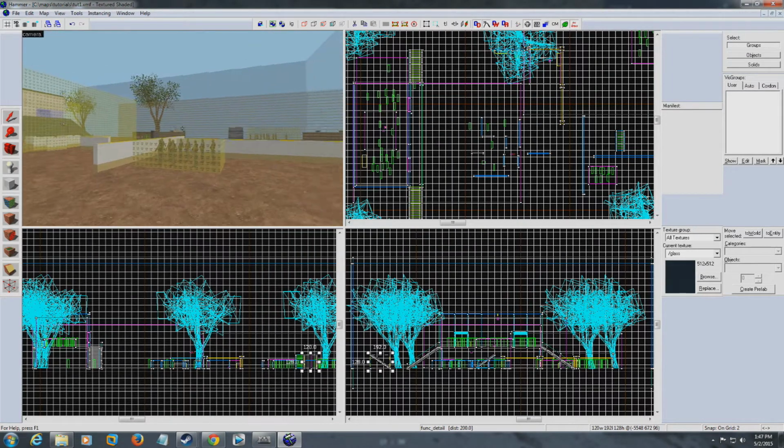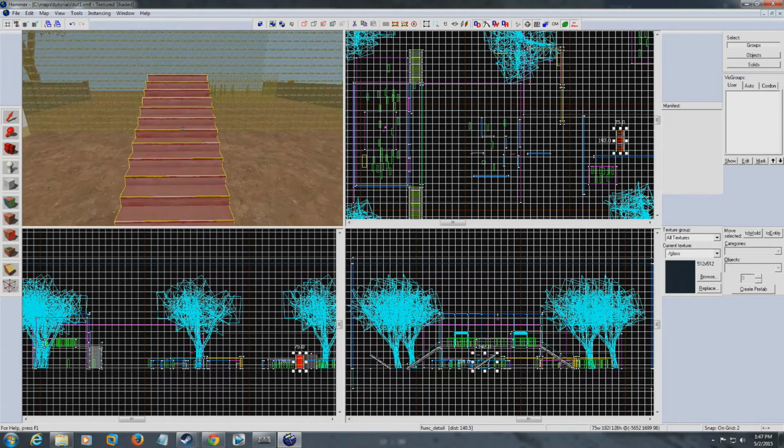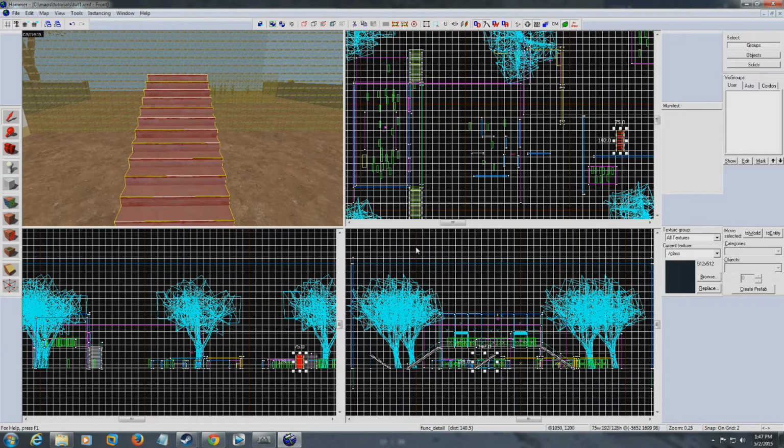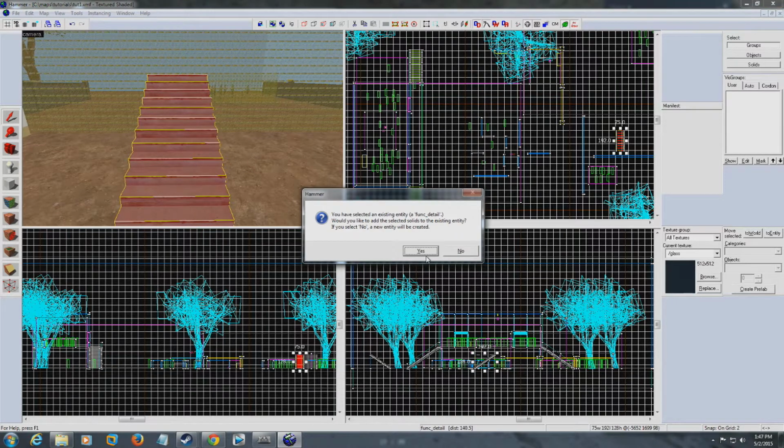Go back to the other stairs over here. I don't know if I did these, Control T. It's already a func detail. It says you have an existing func detail, would you like to add this selection? And just say yes. So Control T, if it's already done, yes, okay, so there.